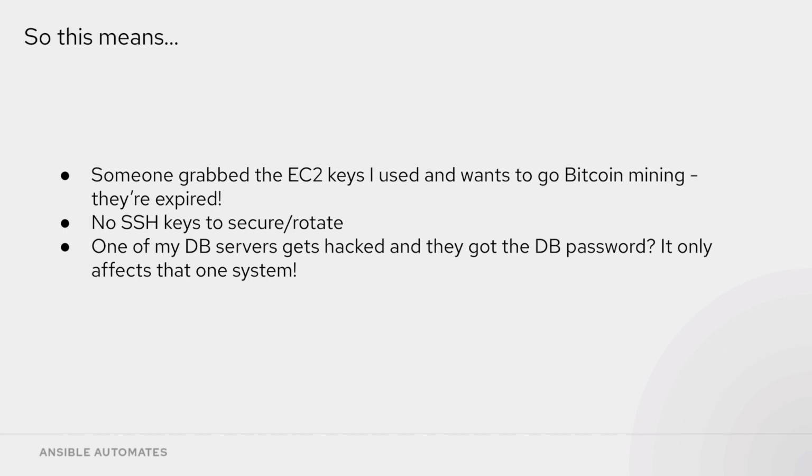So, to dial back, somebody grabs those EC2 keys in my HashiCorp workflow. Well, doesn't matter. They're expired. I don't have to worry about manually rotating out SSH keys or updating my public key on a server or anything like that. And again, one of my database servers gets hacked.